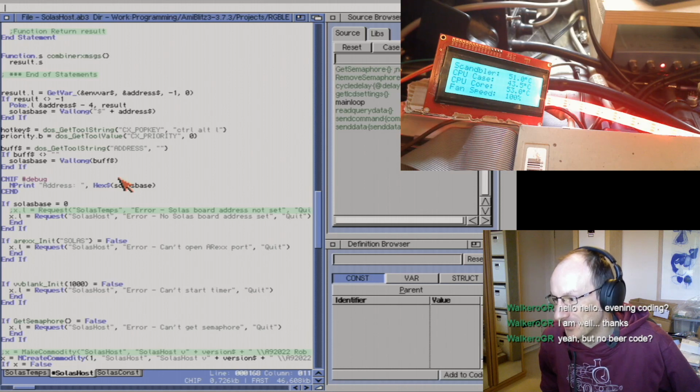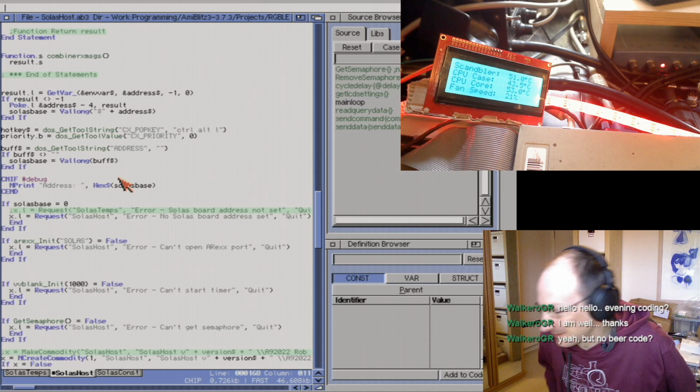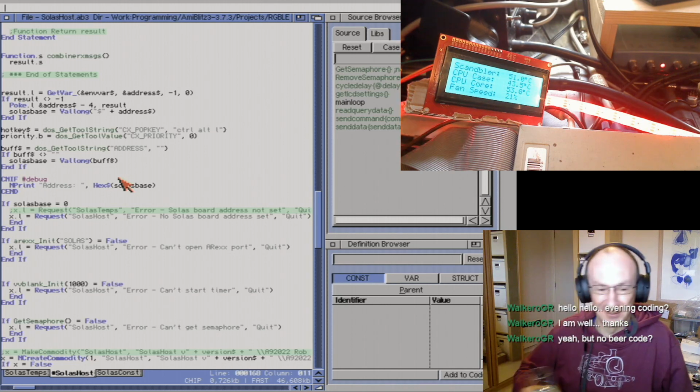No beer coding, no. I'll have to leave that for later on. I might need to go collecting people in a while. No, so sticking to the water.